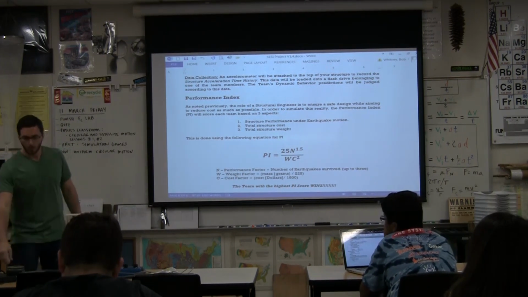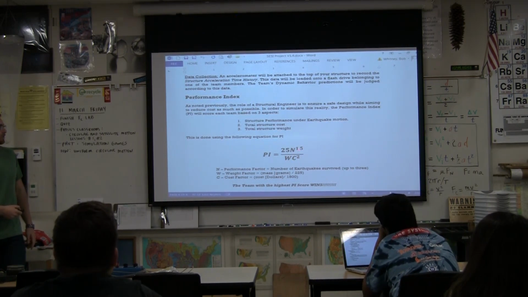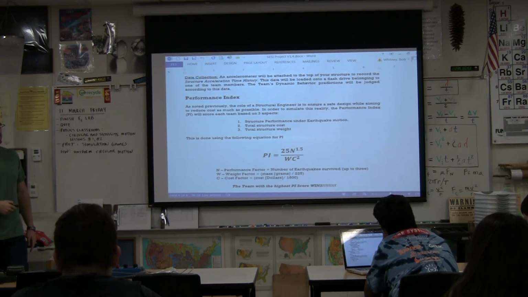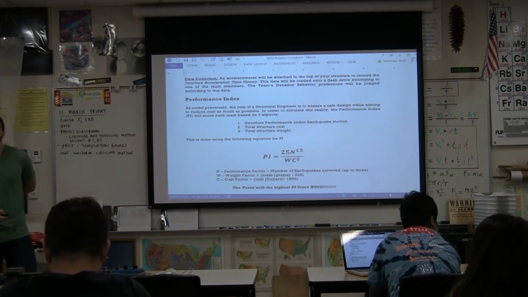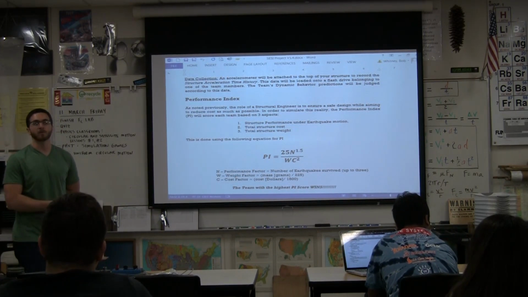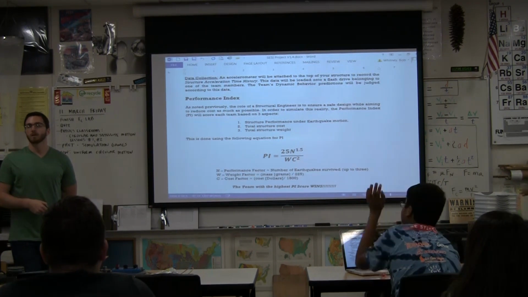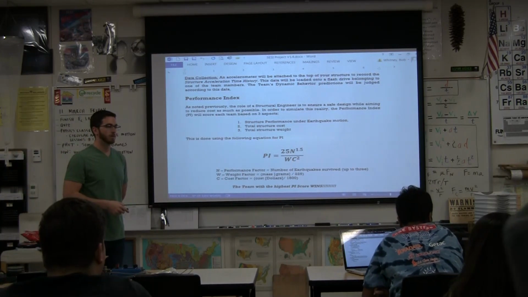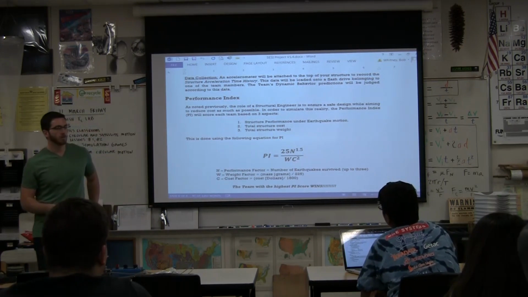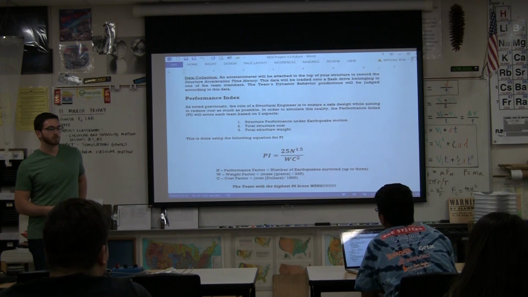So how do you guys think this affects it? In the previous class, there was no exponent on any of these. I've added these in to change a little bit of the way the PI works. What do you guys think this means when you see that? It should tell you something about the importance of each of these factors. Yeah, it should be cheap, but if it survives all earthquakes but costs a lot, it would not have a high performance index.